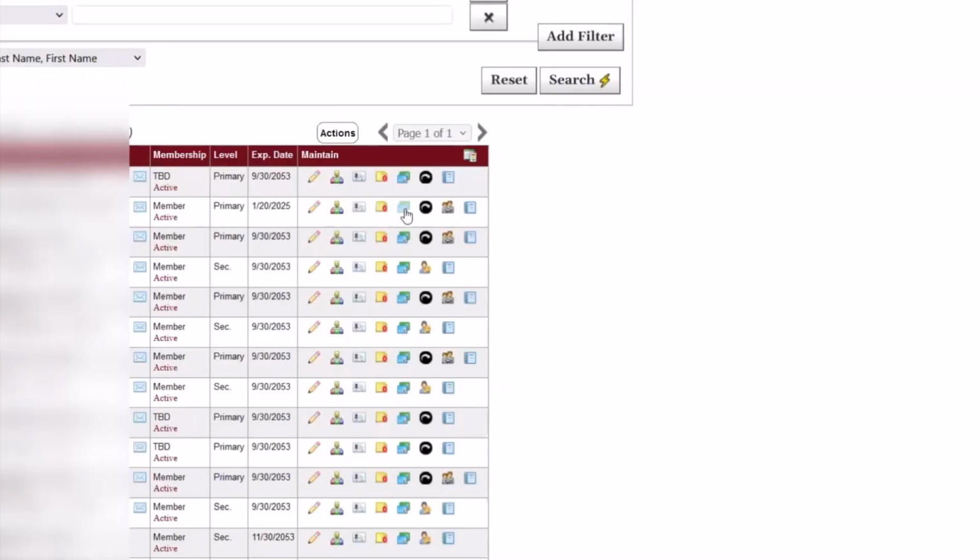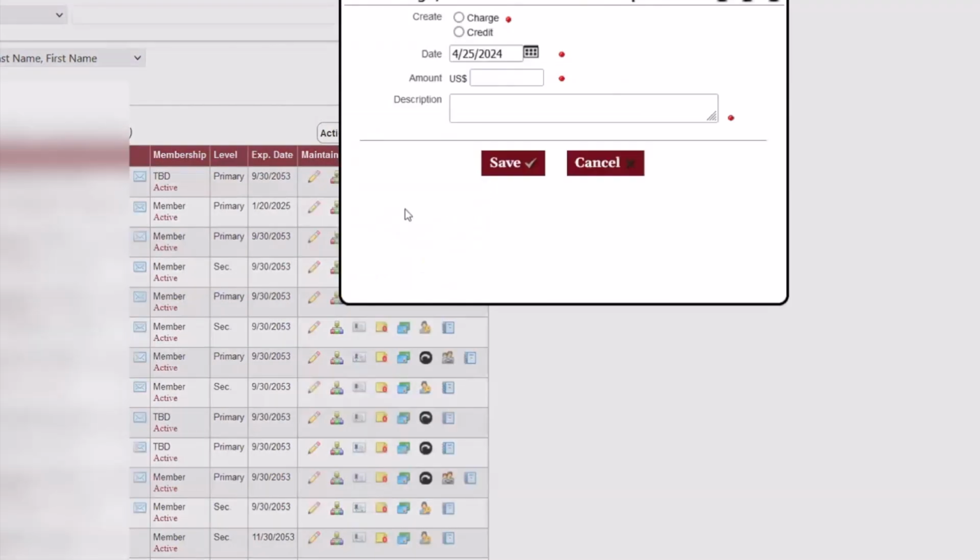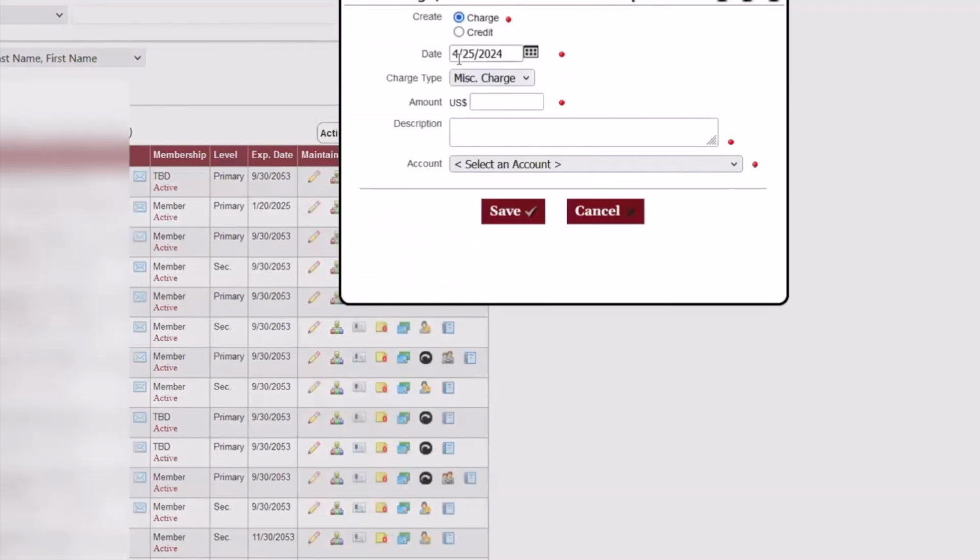The next icon over is our charge and credit icon, where we can manually apply a charge to a person. So most of the charges on the website are automatically generated. If someone signs up for an event that has a fee, it will add that charge automatically. You don't need to do that manually. But if someone incurs some kind of charge, like they broke something or dented someone's car and you need to charge them, outside of the automatic ways to charge someone, you can manually apply a charge using this option.